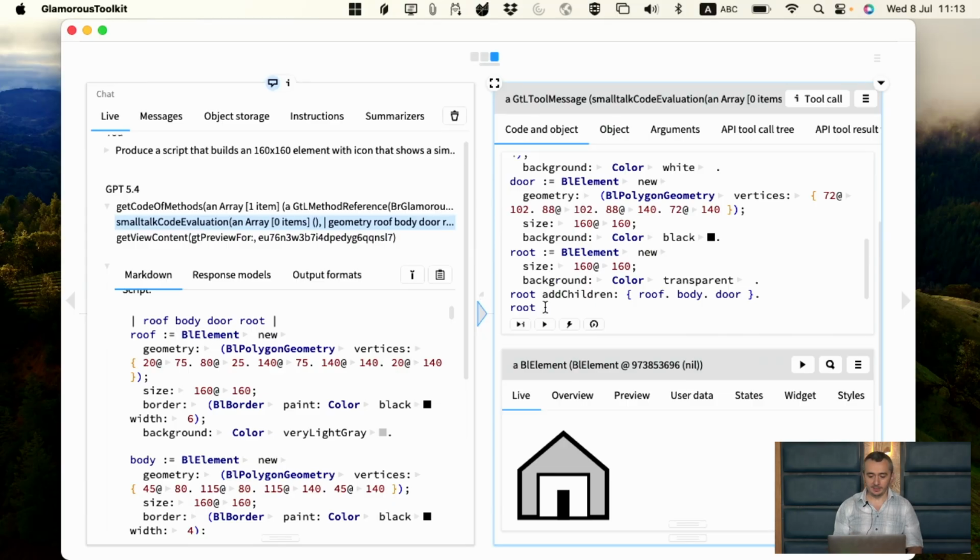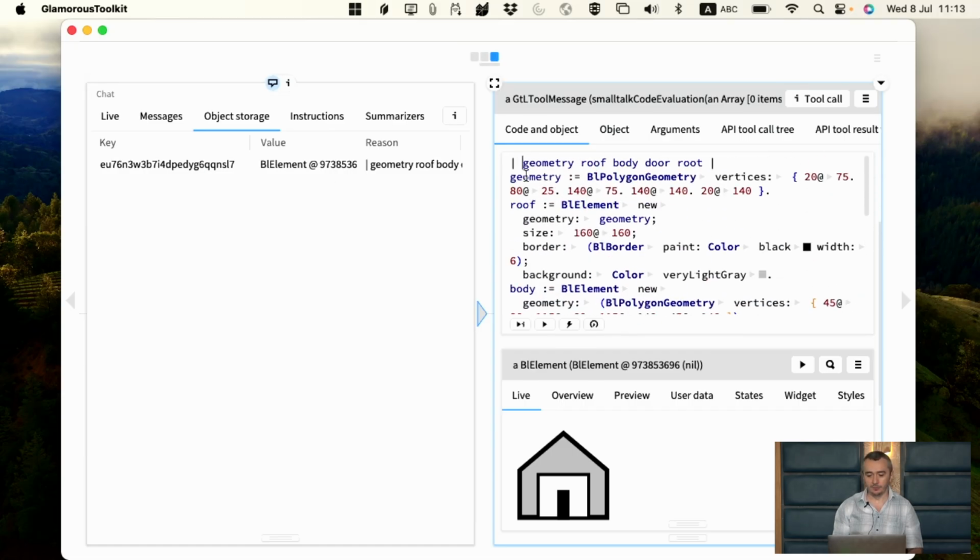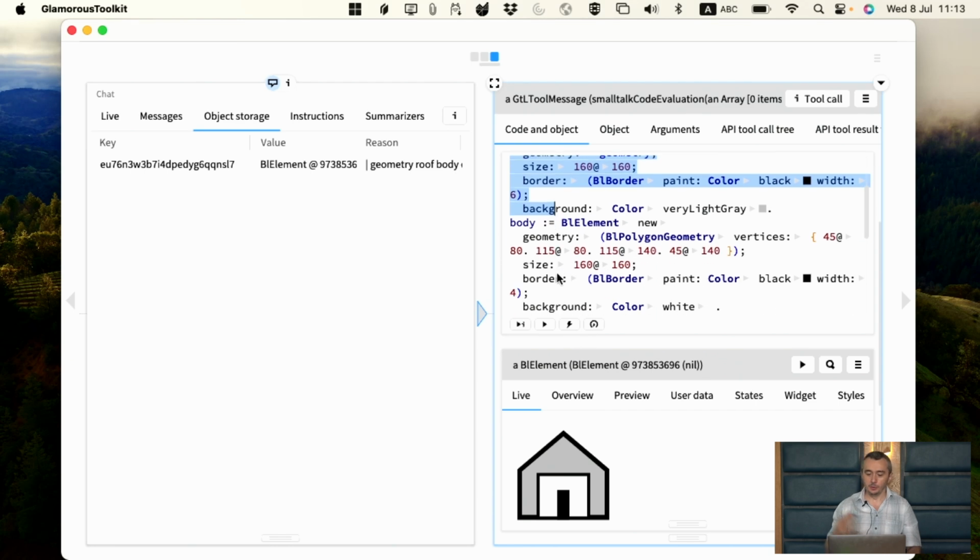Now, all the objects that are returned from tool calls to execute are also stored by the chat. So the chat has object storage where we can place objects manually if we want the LLM to access them, or all the results of the code execution are also placed there. So the LLM can also access objects that it created or the ones that we gave it. And here we have this object.